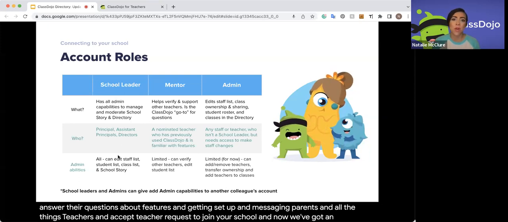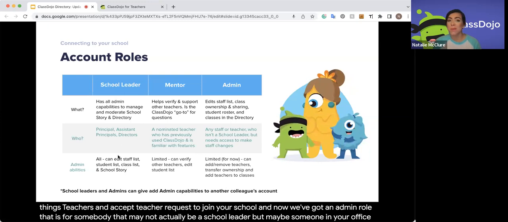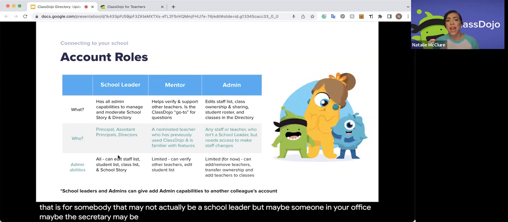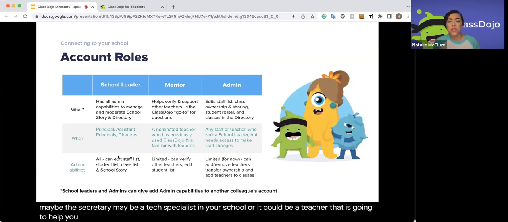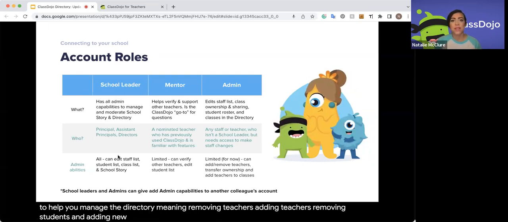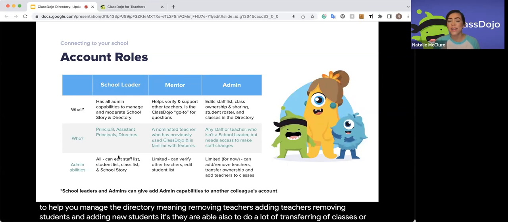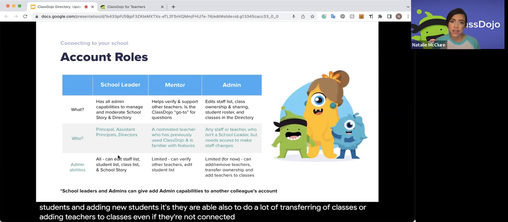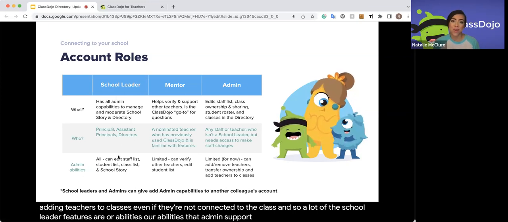And now we've got an admin role. That is for somebody that may not actually be a school leader, but maybe someone in your office, maybe the secretary, maybe a tech specialist in your school, or it could be a teacher that is going to help you manage the directory, meaning removing teachers, adding teachers, removing students and adding new students. They are able also to do a lot of transferring of classes or adding teachers to classes, even if they're not connected to the class. And so a lot of the school leader features are abilities that an admin support role can also do.